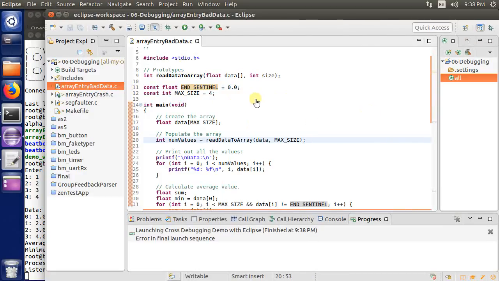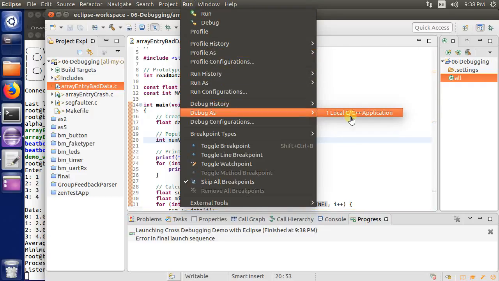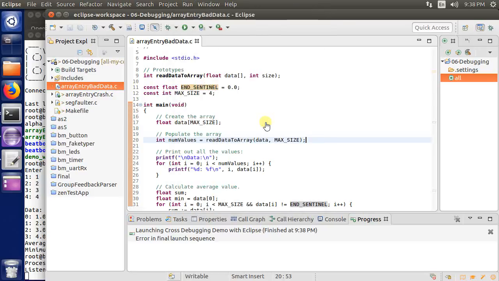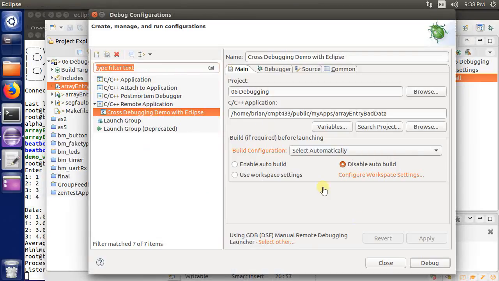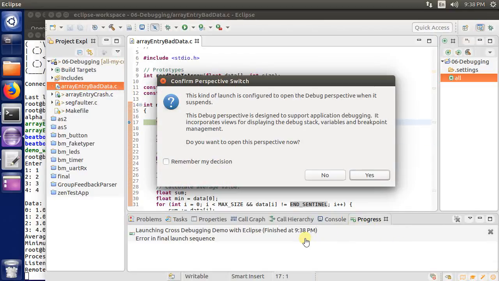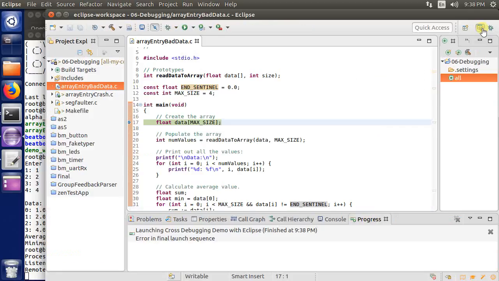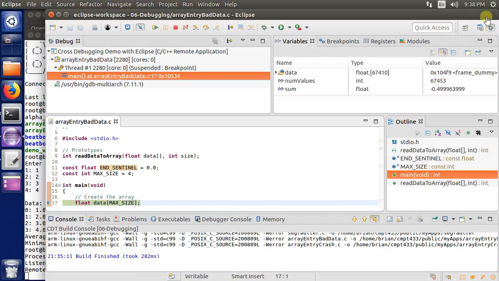I'm going to come back here and re-debug that. So let's go up here, run, and I'm going to debug as, let's go back into debug configurations, cross debugging, debugger. So it's now connected. It asks me here, do I want to switch to the debug perspective? I'm going to say yes, because that's going to give me views of things in the way that I want for debugging. To get back, incidentally, up here is the C++ perspective, and here's the debug perspective inside of Eclipse.